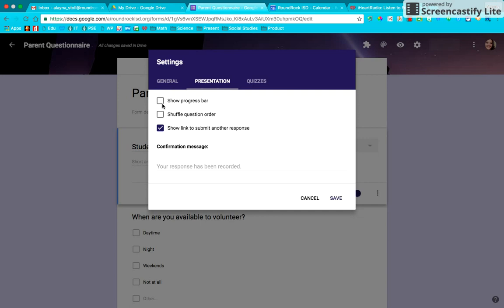You can allow it to show them a progress bar. This is if you have multiple pages or sections. You can even shuffle the question order if you're doing something fun like a survey and you don't necessarily need the questions in a specific order.